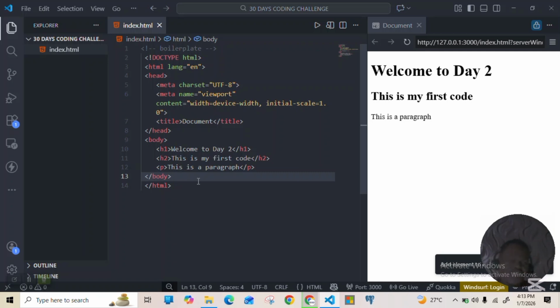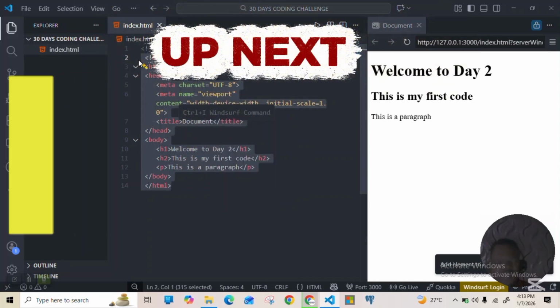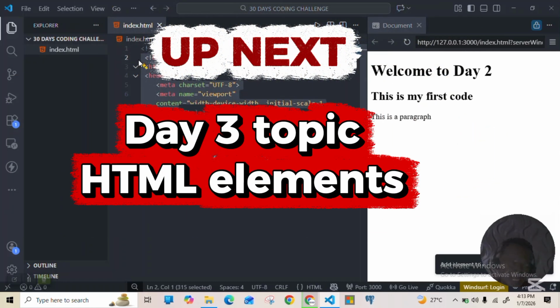In day 3, you'll be expecting a detailed explanation of all the code you'll be seeing. So in day 3 tomorrow, we are going to learn about HTML elements. See you in day 3.